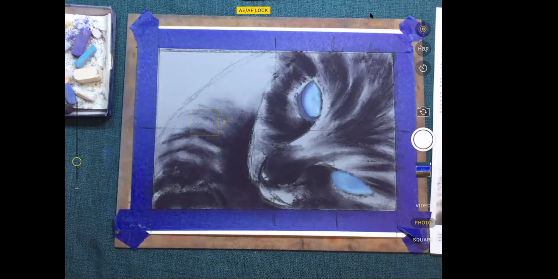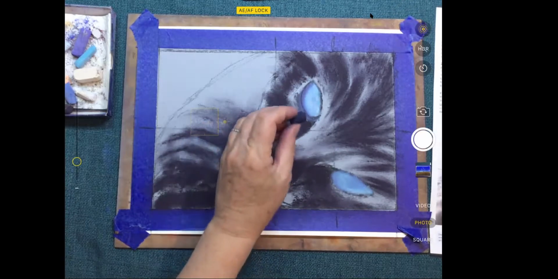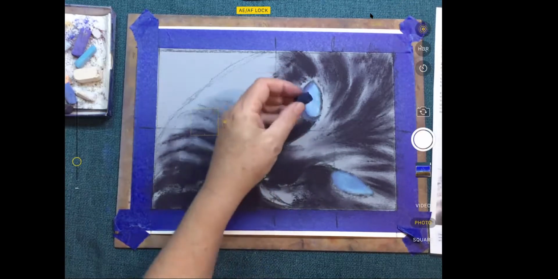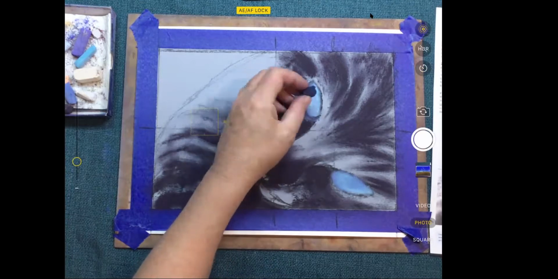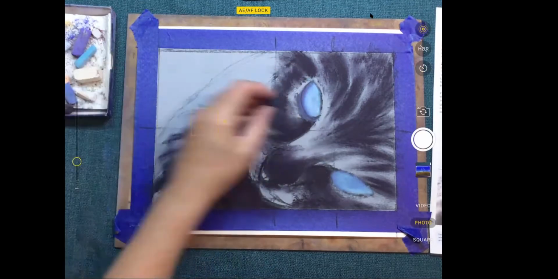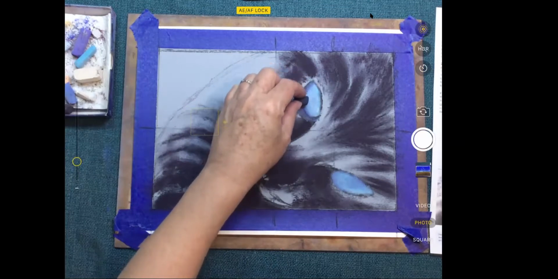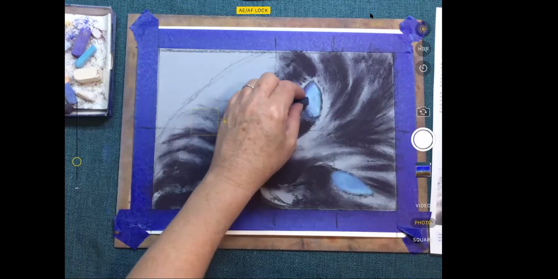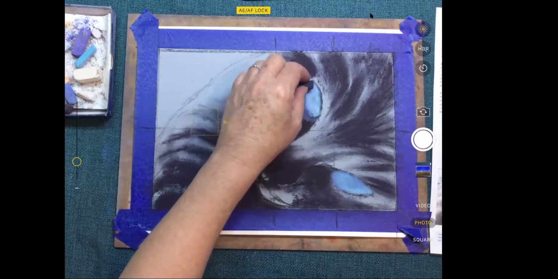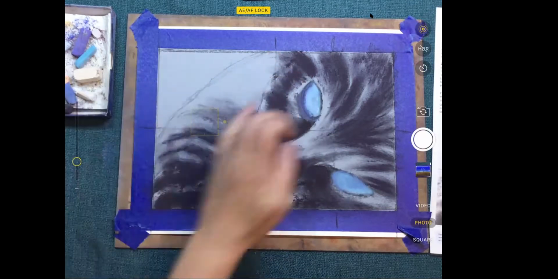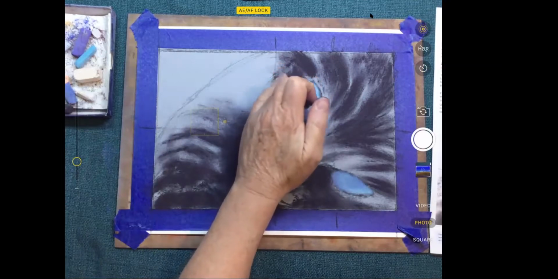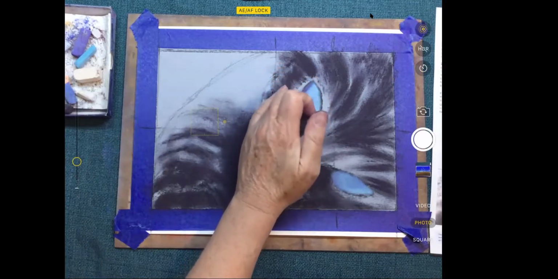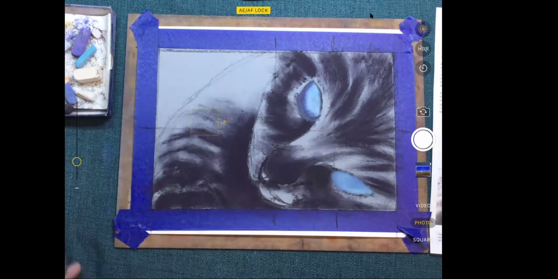Okay, so I've got this one, which is quite dark. It's almost like a black. It's a real navy blue. I'm not sure what it's called. Hoping it's not too soft. But I just feel like that might be a better option over the purple to create a bit more shadow. Because we want these eyes to really catch our attention.